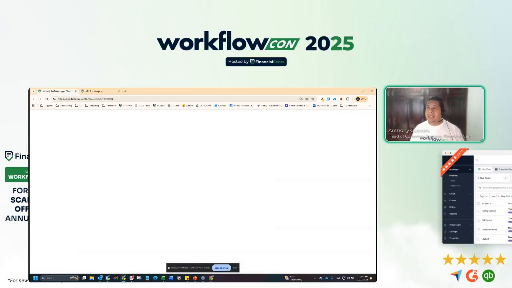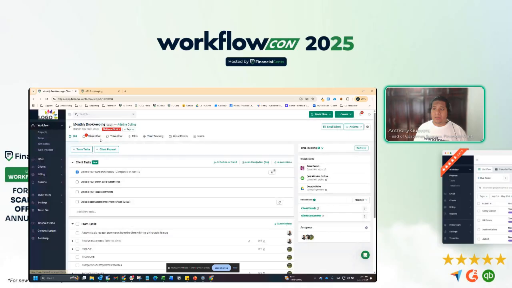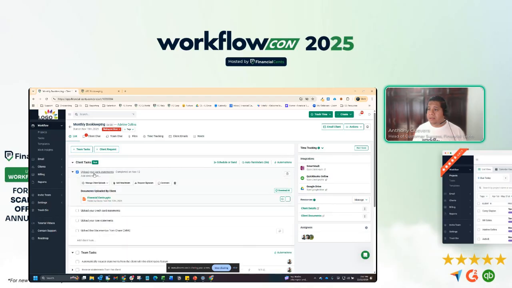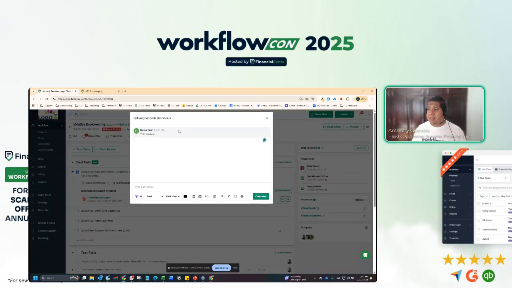I go back to the monthly bookkeeping project as the firm user. I'll be able to see those updates directly in the client portal. For any new comments, it'll show a little badge icon. So here it is. Here's the task. I just uploaded a document to it. If I open the client task, here I can see the file that they've added. And if I refresh this page, I'll see a little red badge icon. Here's the test. And I can reply back to the client.